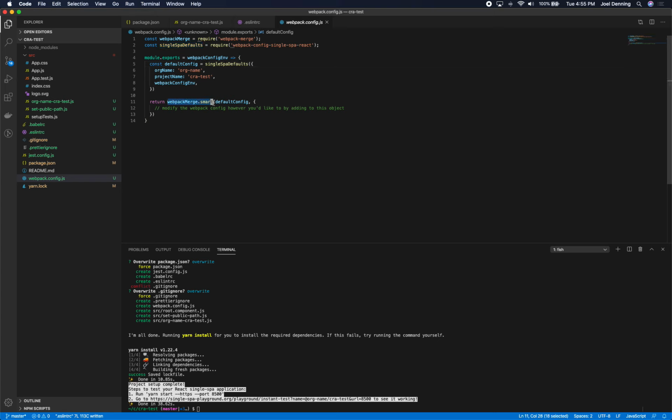This Webpack merge allows you to add your own stuff on top of that. And so we are going to need to add some stuff on top of the single spa defaults. And that's where we're going to have to learn some Webpack along the way. But for the most part, things will be mostly working just by using this Webpack config that comes from single spa.